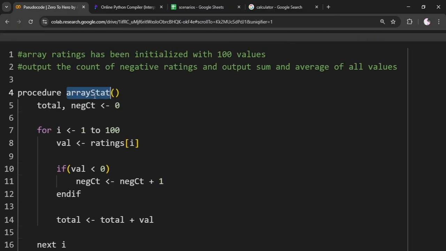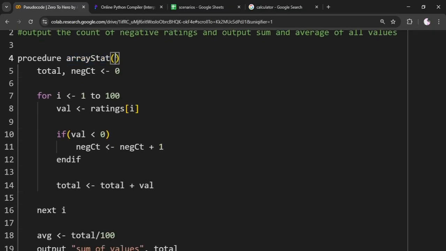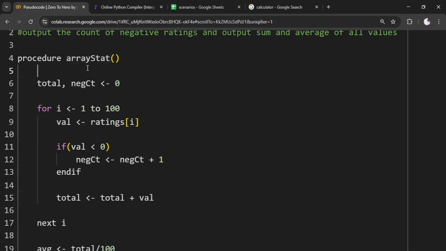I call this procedure array stat. You can call it anything. There are no parameters needed. The question will usually tell you what parameters are needed. Otherwise, you can just decide it on your own. So declare total and negative count as integer, like this.